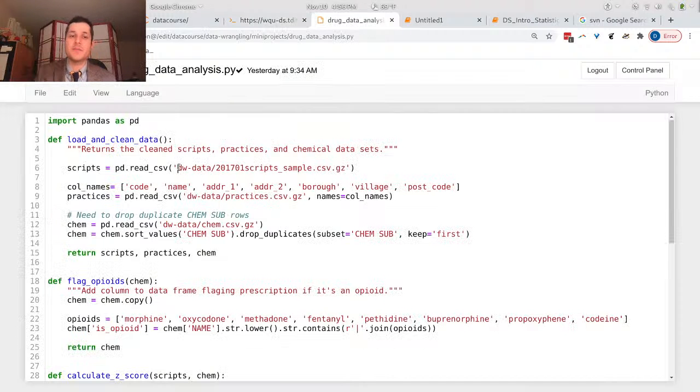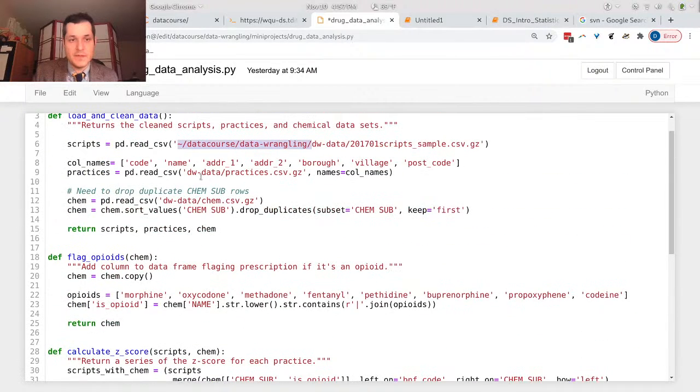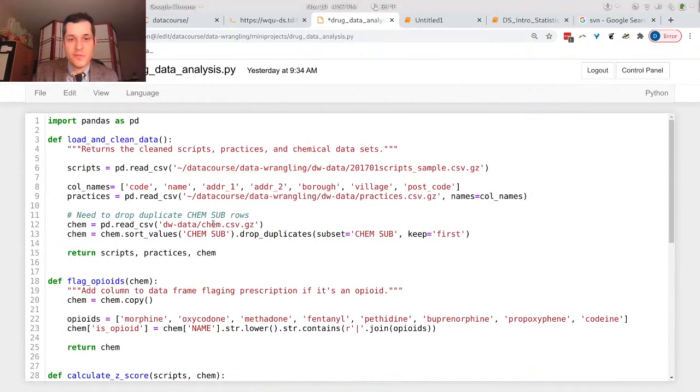I think it's best that we fix the location, so I will say the location of the file is data/home, tilde is my home, data course, data wrangling. That should be it right there. Let's see, other ones I need to fix, right? Fix that one right there and fix that one. Hit save. And now my mouse has died, which is annoying.